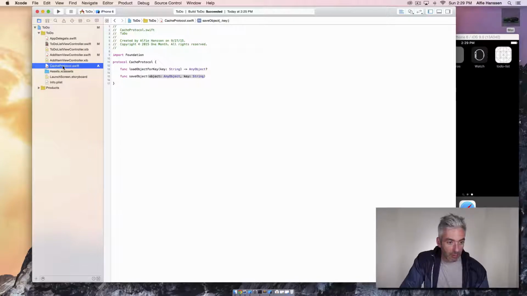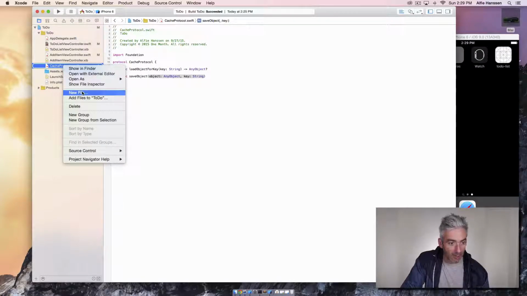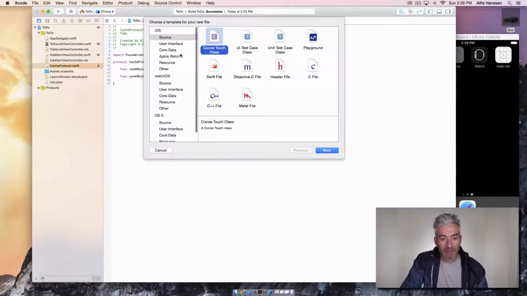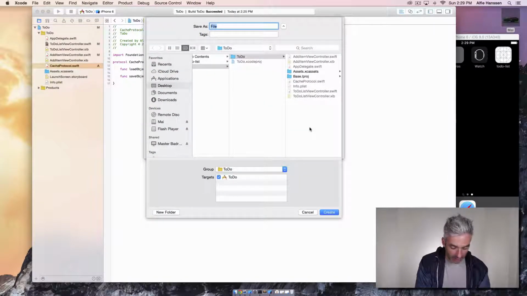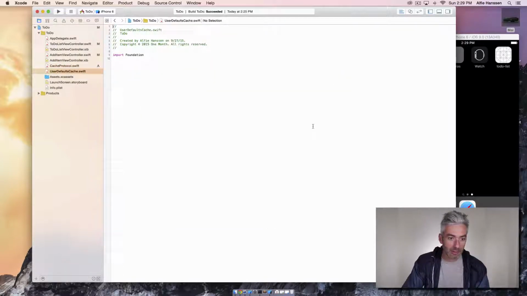In order to do that, we want to create a new file. So Control-click on this guy, right? Really anywhere in there, or just go up top to File, New. Choose New File, iOS source Swift. Hit Next. We'll call this file UserDefaultsCache. So this is going to be a file where we provide the user defaults based implementation of our cache protocol.